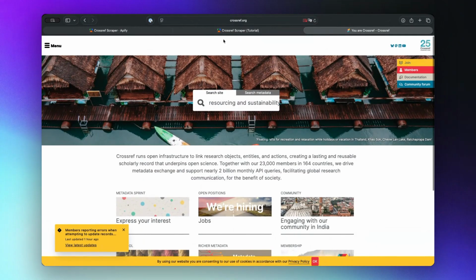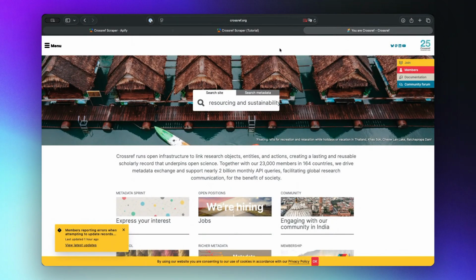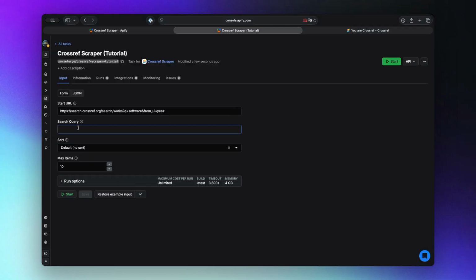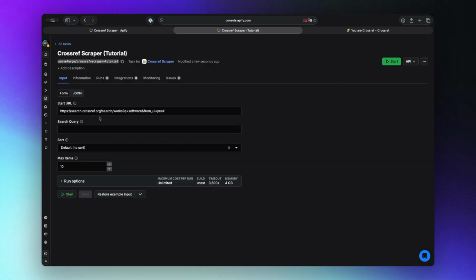So, how does it work? There are two ways to use this actor. One, you can grab a URL directly from crossref.org if you already know what you're searching for. Or you can use a search query and sort them according to what you need. Remember, you can use only one of the search methods.